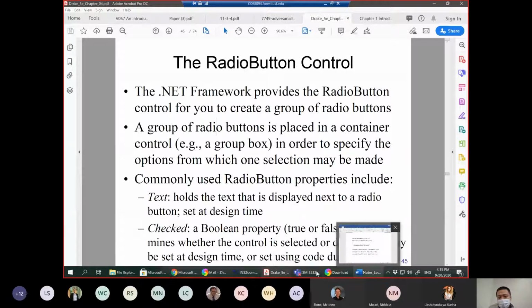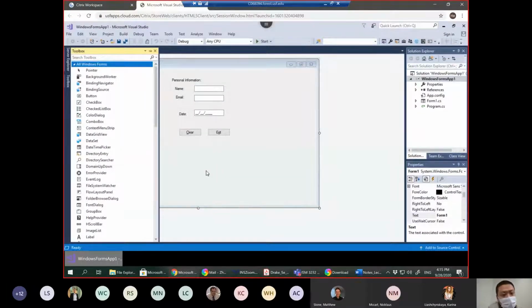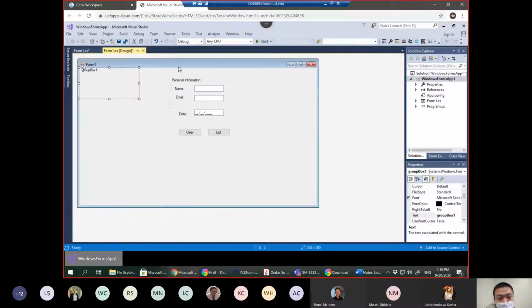So what does it mean? It means, in order to make a couple of radio buttons into one group, you need a container. In this course, most of the time, we use a group box. So let's do a very small example. First we have a group box, which is here. I put my group box here.